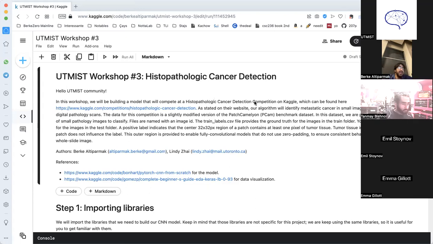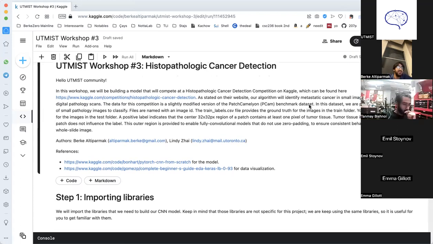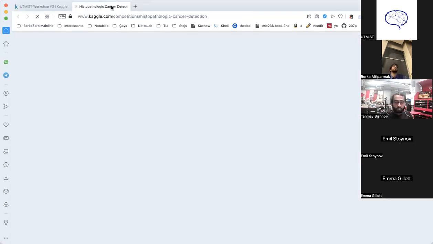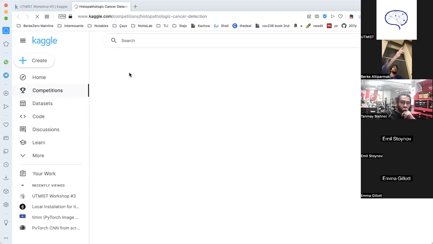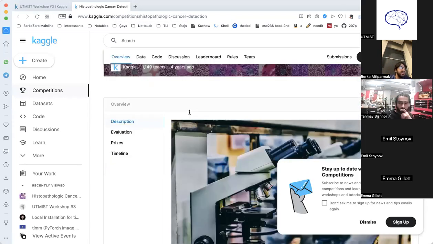So this is the third workshop of our UTMIST project workshop series, and today we are doing histopathological cancer detection. In this workshop, we will be building a model that will compete in a histopathologic cancer detection competition on Kaggle, and you can find the link here. So let's look at the link. You are able to sign in and do the student handout, right? Okay. So this is the competition.